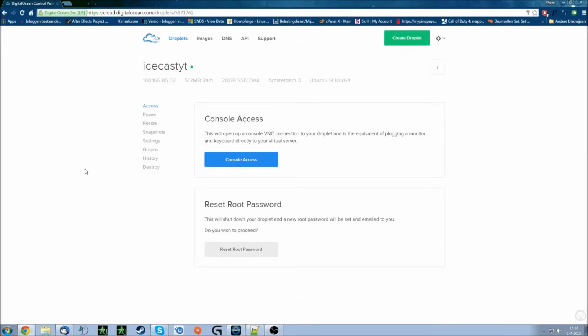Alright, so we got ourselves a new droplet which we will use for the Icecast server. In this tutorial I will be using WinSCP to log into this droplet, and then I will SSH into it with Putty. You can also just use Putty, but if you want to make it easy, you can check the files like with an FTP client, like WinSCP. And then you need to select the SFTP protocol. We will select the new IP.